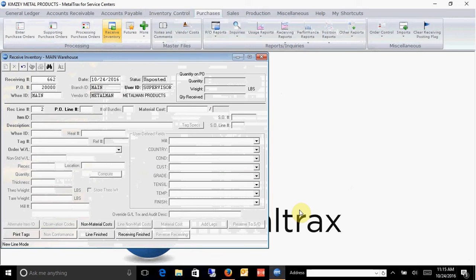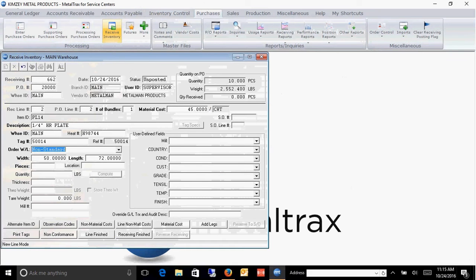I'm prompted for the PO line number, and I'm going to put PO line number 2. This was when we ordered those non-standard plates at $45 a hundredweight. Notice at this point, I'm prompted for a heat number. So if I type in the heat number, I can hit Enter. And now for the tag number, I can hit Tab or Enter, and it'll assign a tag number.